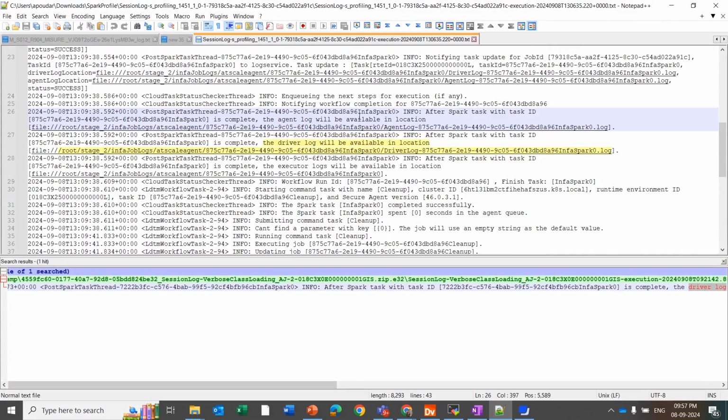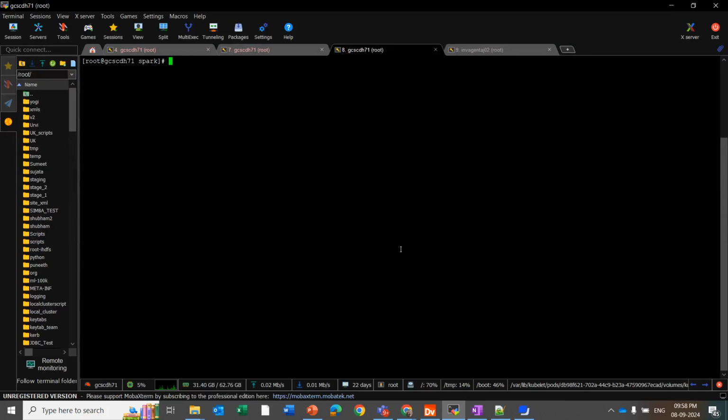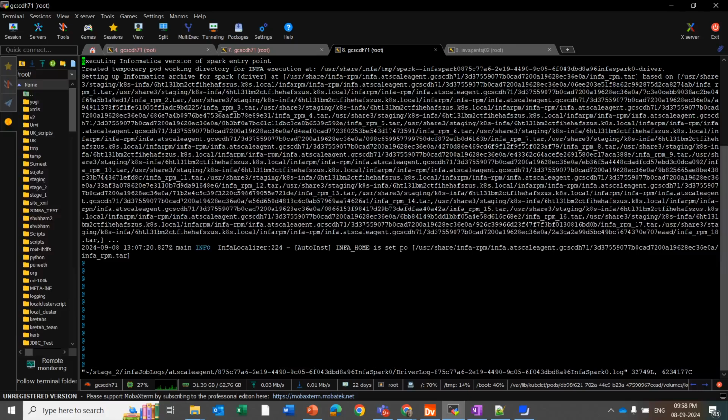Here you will see the location where the driver log is available. This location will differ based on what location you have configured in the advanced cluster configuration. It may be S3, ADLS or the local system. Mine is local system. Let me copy this path and open this log from the secure agent machine. So this is my driver log.